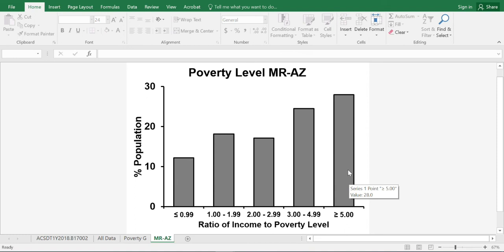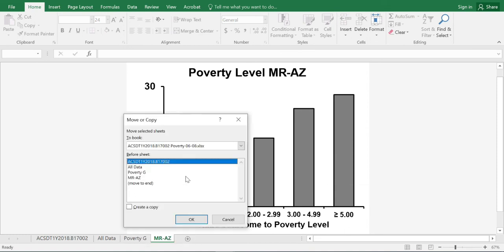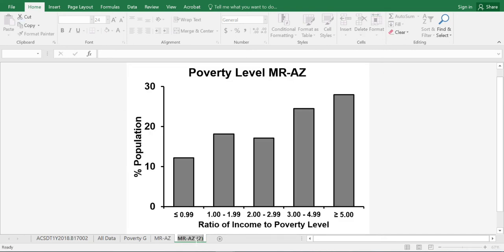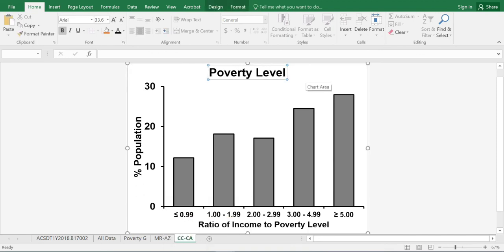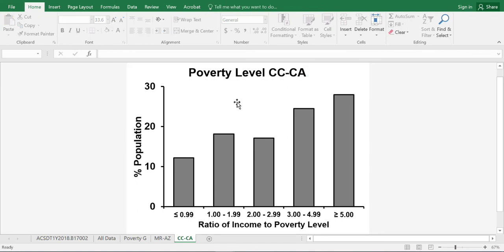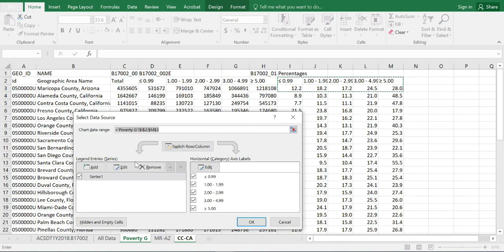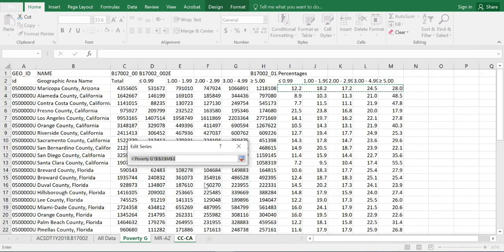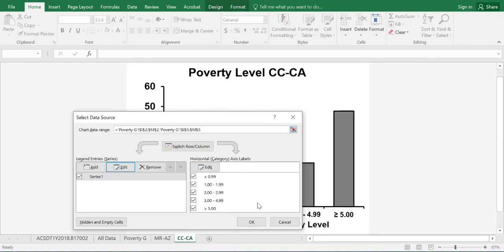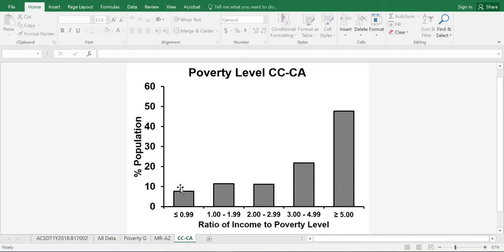So let's see if we can reproduce this graph for a different county. Again, we will right click, go to move or copy, move to the end and create a copy. And we'll still go with the same county that we were using before as an example. Right click, select data, edit the data, go to the data set and select the county that we are working with. And once you do that, you will be able to get the poverty level, ratio of income to poverty, for the county that you're looking at.